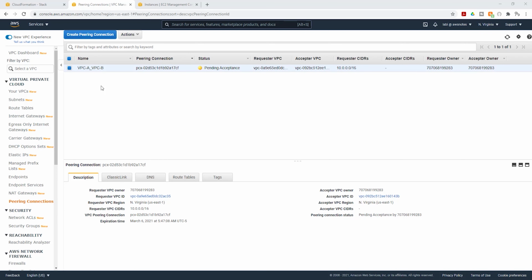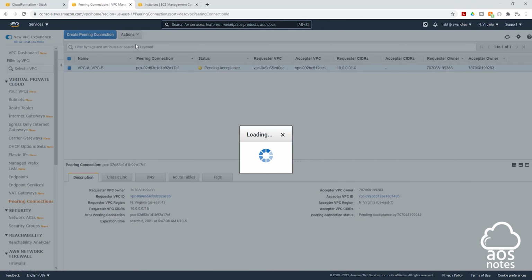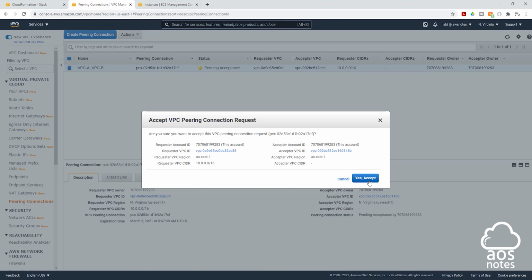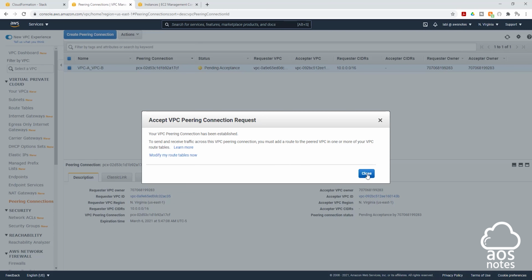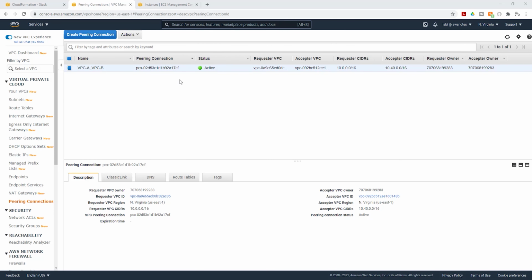Now VPC-A has requested to pair with VPC-B and VPC-B has to accept that request. Because VPC-B is in the same region, we can just select actions and select accept request. And we are going to select yes accept and click close. And you can see the status has changed to active.